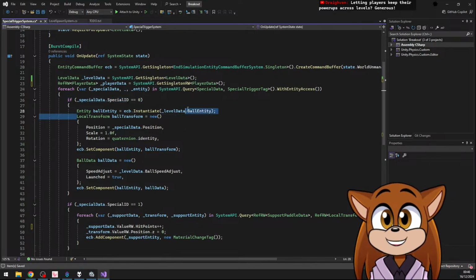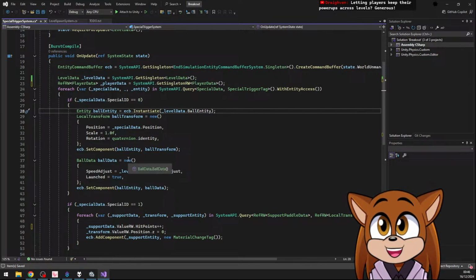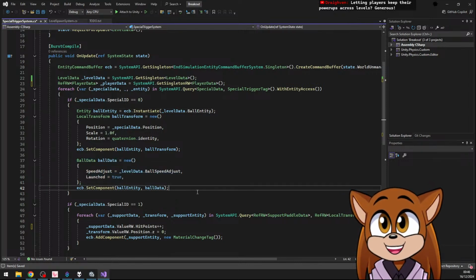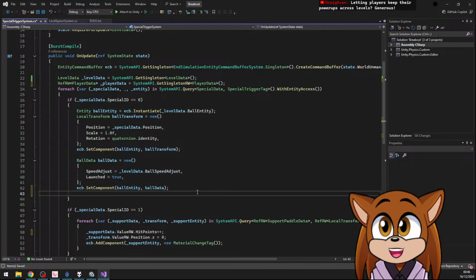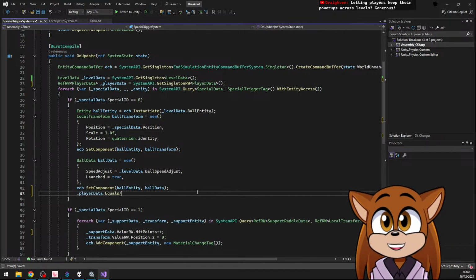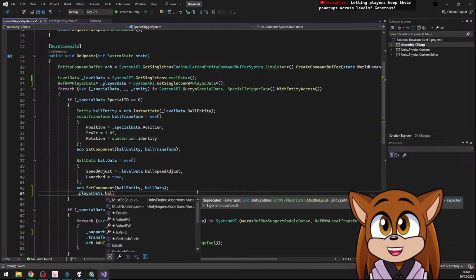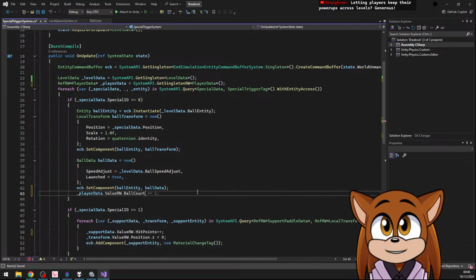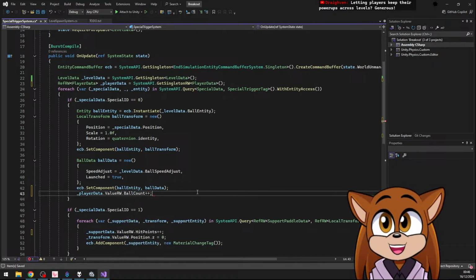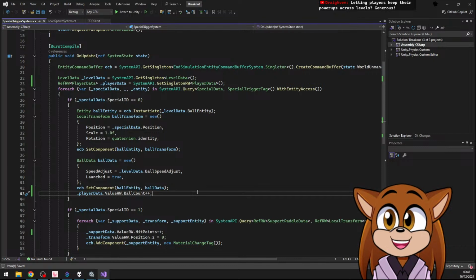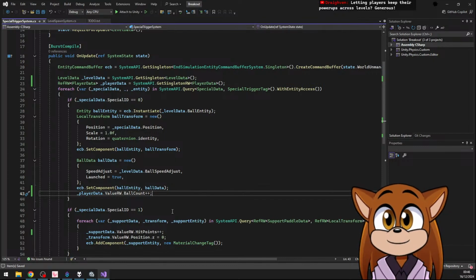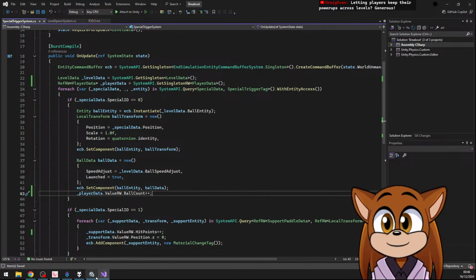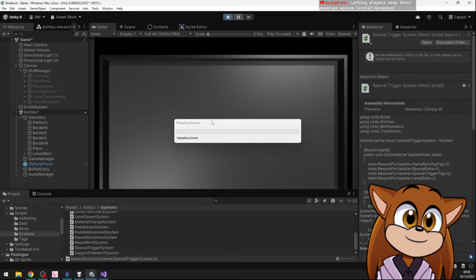So a special idea is that we create a new ball, blah, blah, blah, that's fine. We get a new ball data, that's fine. And then we want to go underscore player data dot ball dot value dot ball count plus plus, so we increase the number of balls you have. Right. Okay. Play.